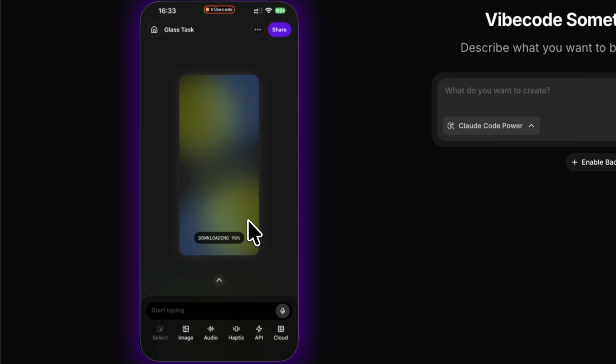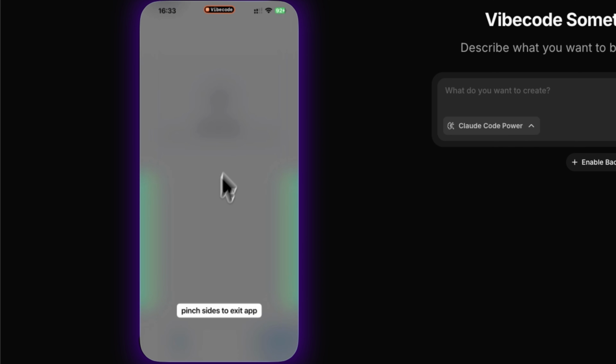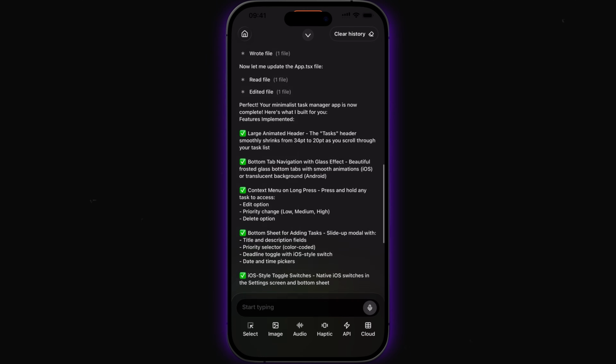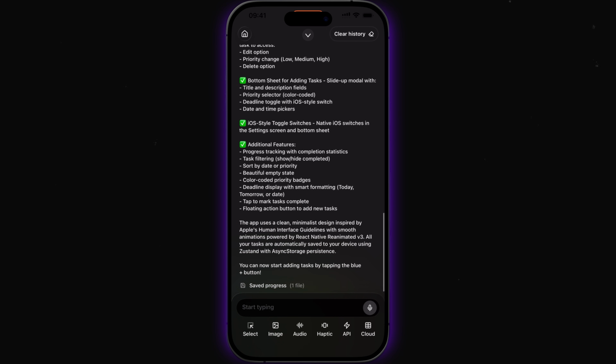And just like that, our project is completed. We build it, it compiles and loads. And there we go, the software is ready to use. Alright, our project is ready-made. Task Manager has done all the hard work for us.